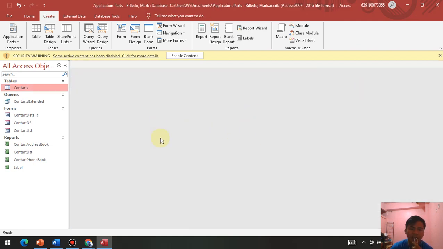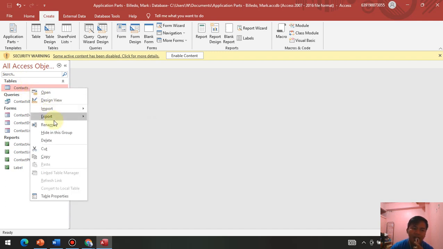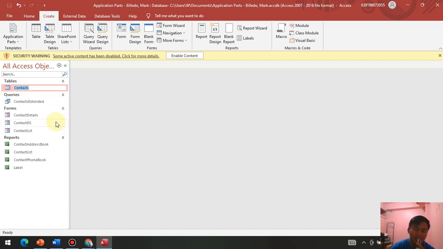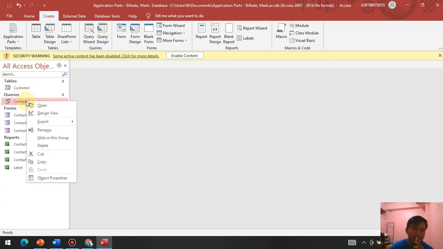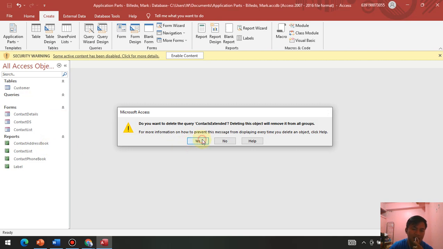Okay? Pag click natin, na-close na po yung object, then that's the time now that we can now rename the object. Rename the object using customer. Okay, customer table. Now, how to delete the unnecessary object? To delete it, just right click again, then delete. Okay, just click yes.